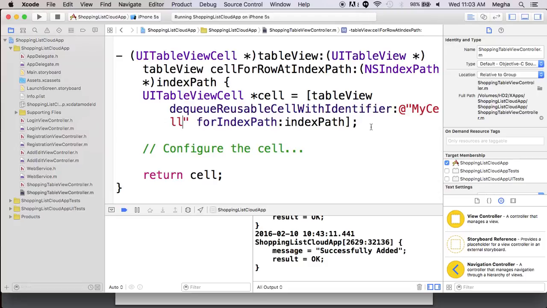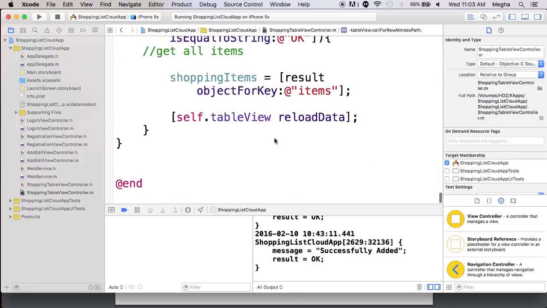So a reusable cell, a table view contains a prototype cell. Prototype cell means a cell with empty or just a placeholder. So that placeholder is going to be repeated multiple times based on the data source associated. In this case, the data source is going to be this particular array.